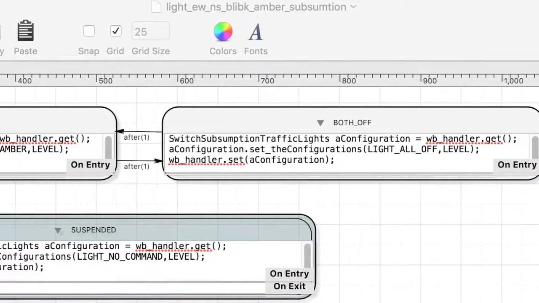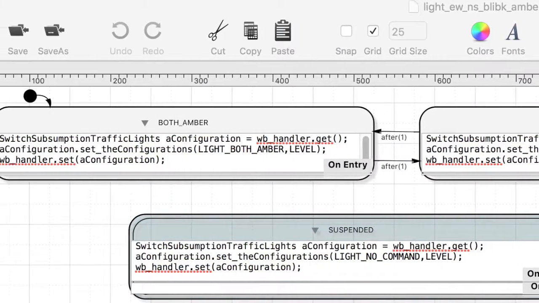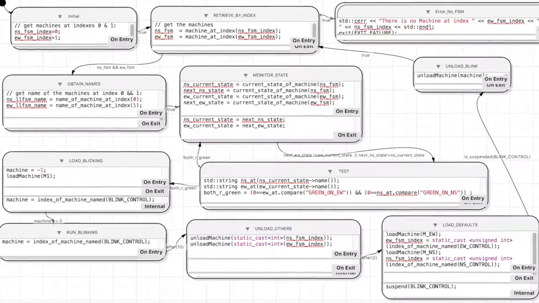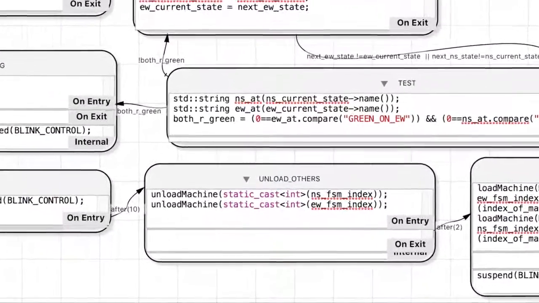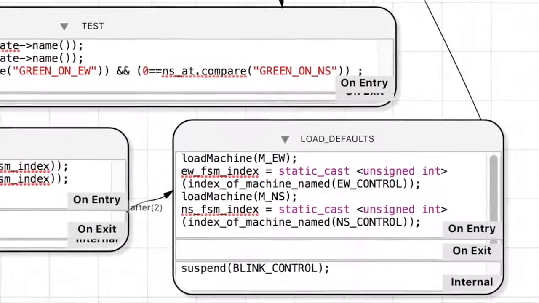The new behavior has higher priority in the subsumption architecture, and places both directions into a pattern of blinking on amber. After 10 seconds, the previous behaviors are removed, and default behaviors are loaded while still running.